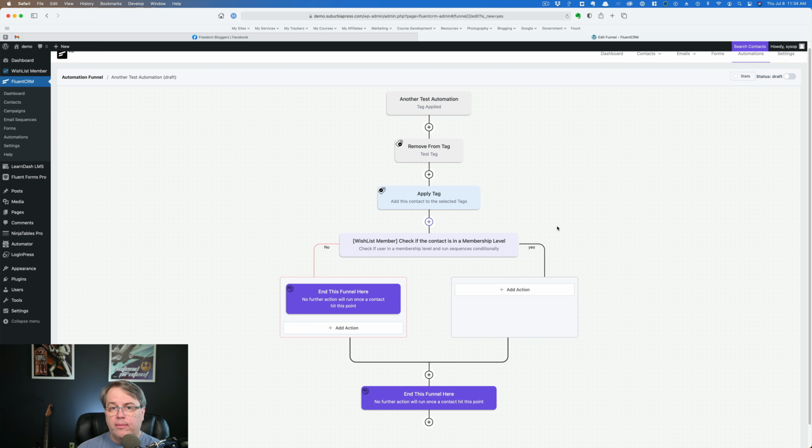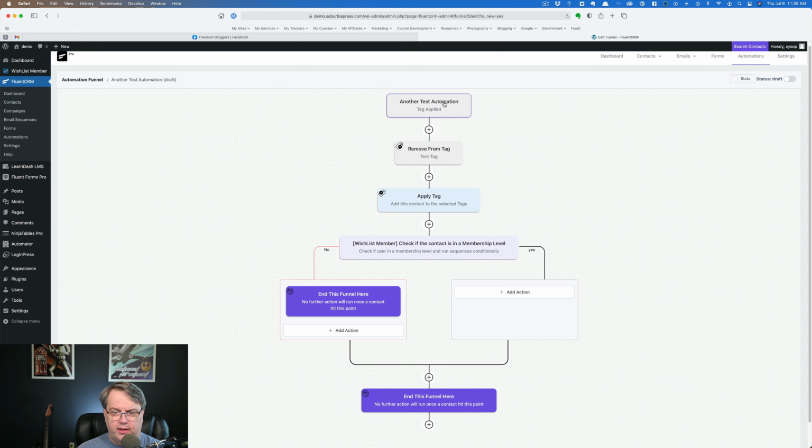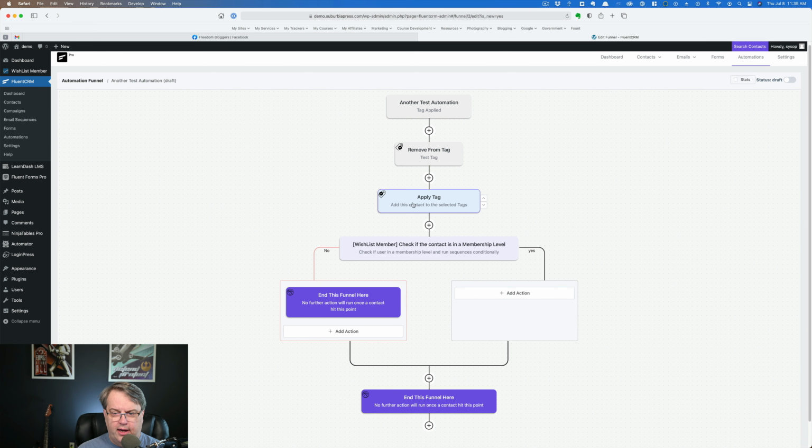I'm going to recommend that you may have a lengthy process or funnel that you want to put somebody through, but I would not do that all inside of a given automation. I think automation funnels should be very short and sweet. So for example, we come over here and say like, someone's got the tag applied, I remove the tag, I apply a historical tag, and then I check, are they in a membership funnel?